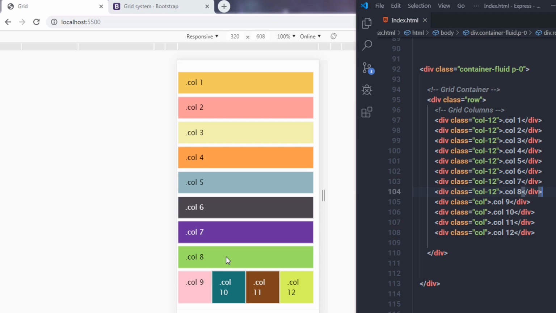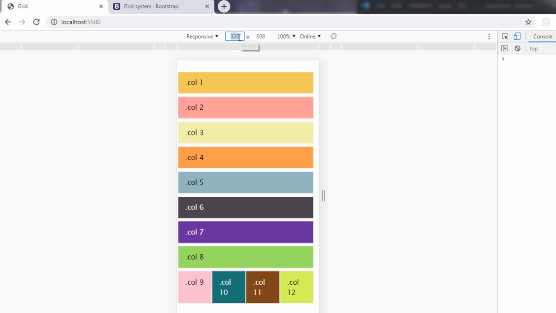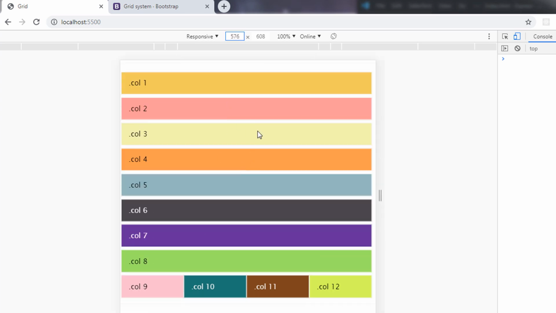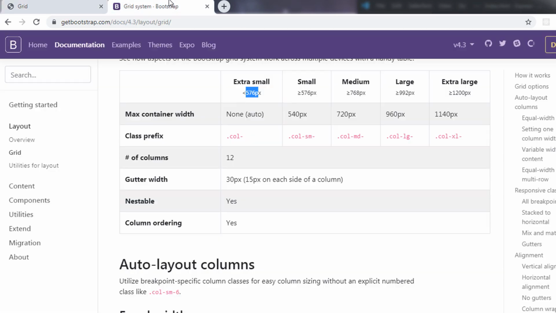Now, just after that, what I want, when the viewport is greater than 576 pixel, is to change the width of these columns because I have much more space to work with. In that case, I'm going to create here 2 columns. I'm going to put this second column in the first row. So to do that, Bootstrap has a simple prefix, sm.